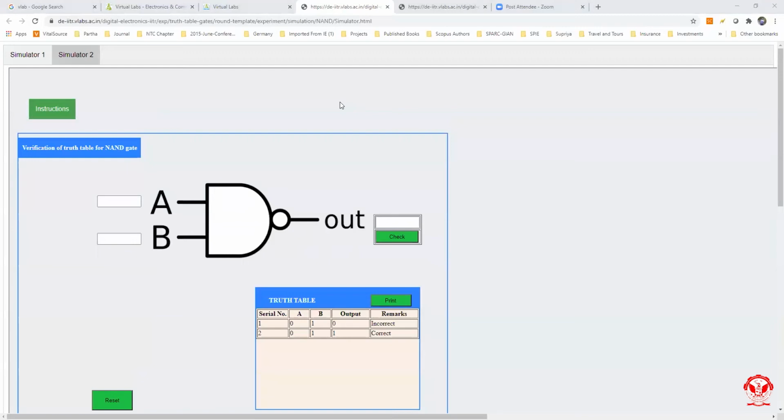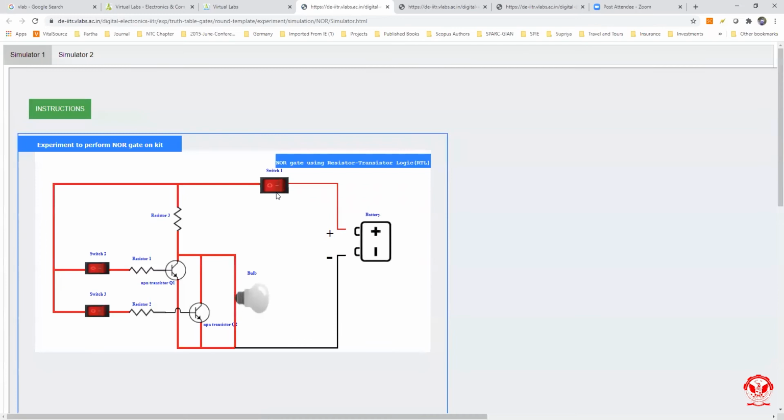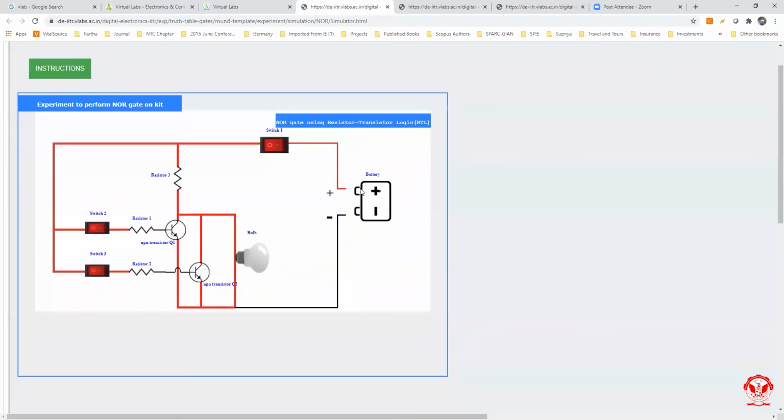Now for the NOR gate, just click on the NOR gate. Yes, this is our circuit for the NOR gate. Now this is simulator 1. Follow the same process. Just click on the battery. The battery is connected to the rest of our circuit. Now just click on switch 1. Now the battery is connected to the whole circuit.